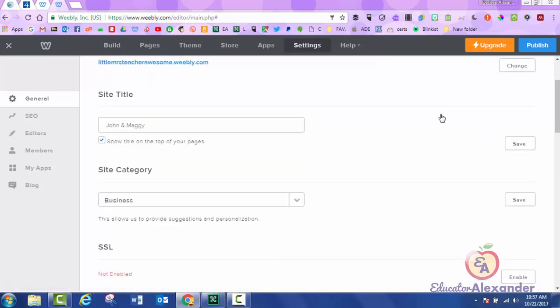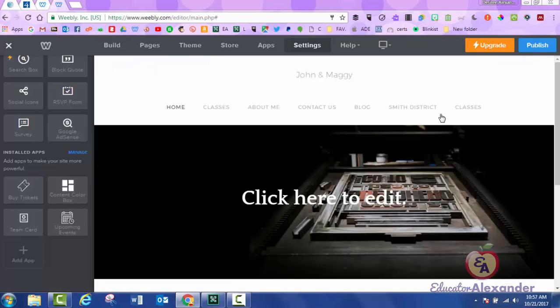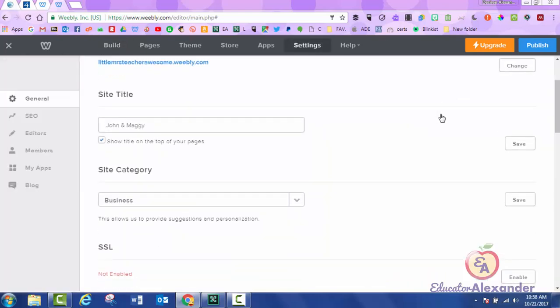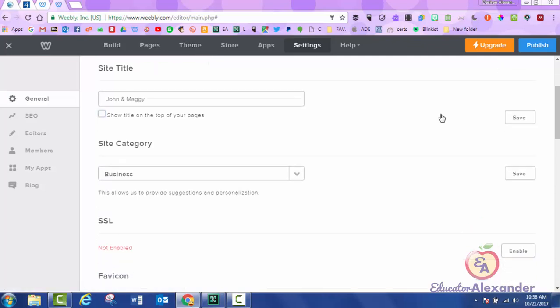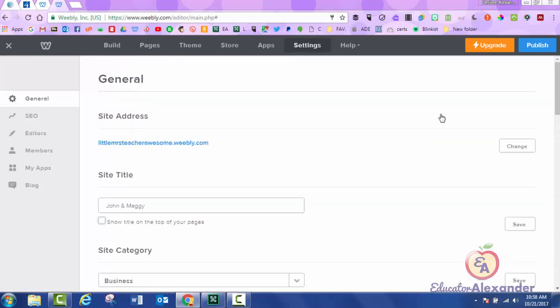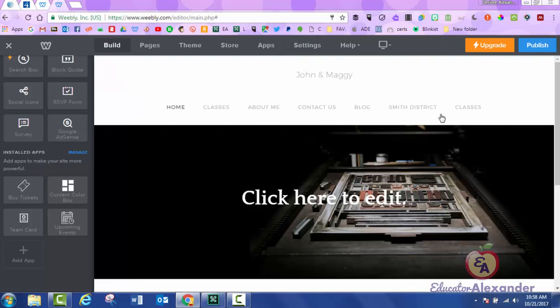Site title. Notice I have a site title right here. And I have these little options. I just haven't gone through them yet. But if I don't want a site title, I can uncheck show site title on the top of my pages. So now, I want to make sure there's no save button. I don't think there is. No. So now when I go to it, the site title will not show.